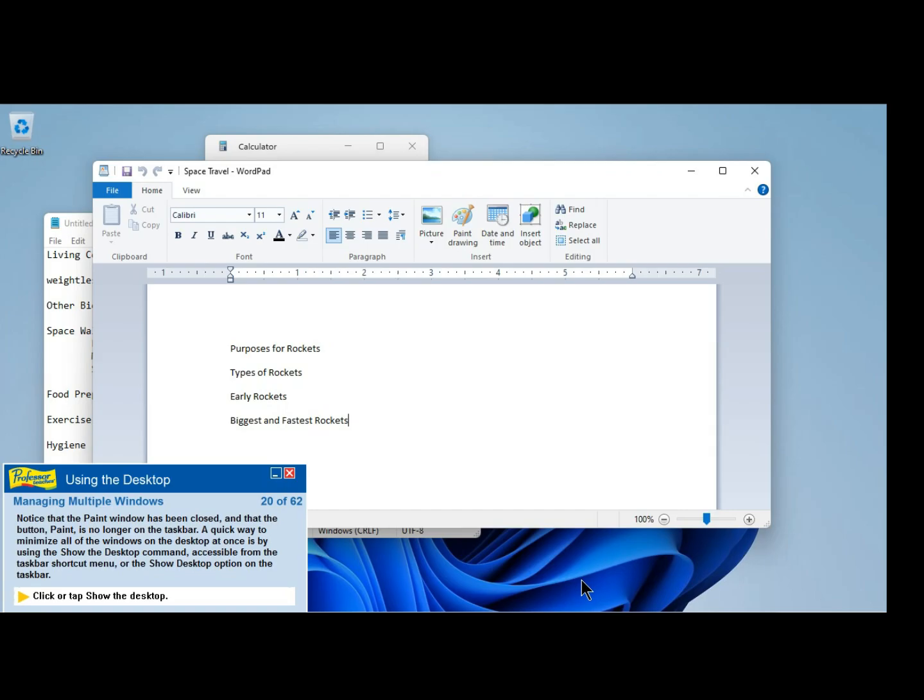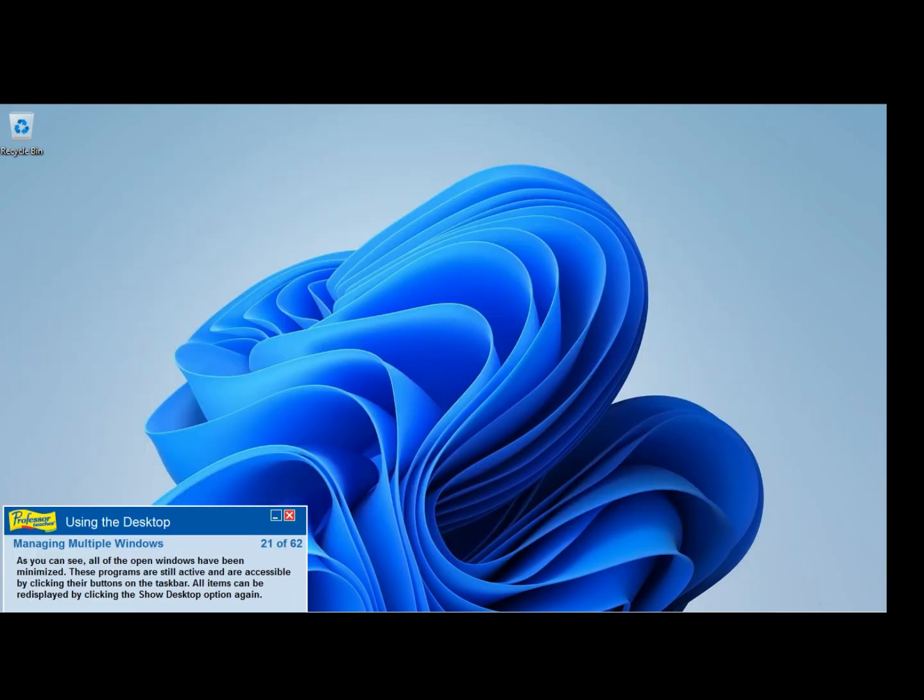A quick way to minimize all of the windows on the desktop at once is by using the Show the Desktop command, accessible from the taskbar shortcut menu, or the Show Desktop option on the taskbar. As you can see, all of the open windows have been minimized. These programs are still active and are accessible by clicking their buttons on the taskbar. All items can be redisplayed by clicking the Show Desktop option again.